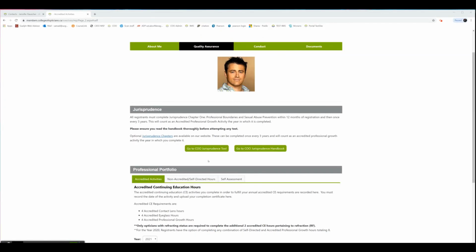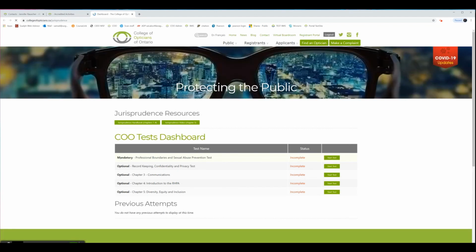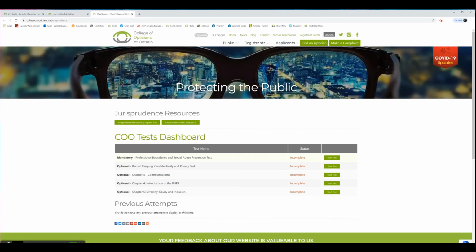The next part of your professional portfolio is to complete the Jurisprudence module. Please ensure that you're in the Quality Assurance tab within your online portal. Scroll down to the Jurisprudence tab and click Go to COO Jurisprudence Tool. Once you have done this, you'll be redirected to the COO Test Dashboard website. Here you will find a list of all the current Jurisprudence module tests available. The first one is mandatory to be completed within 12 months of becoming an RO, and then once every 3 years. The remaining chapters can be completed once every 3 years.